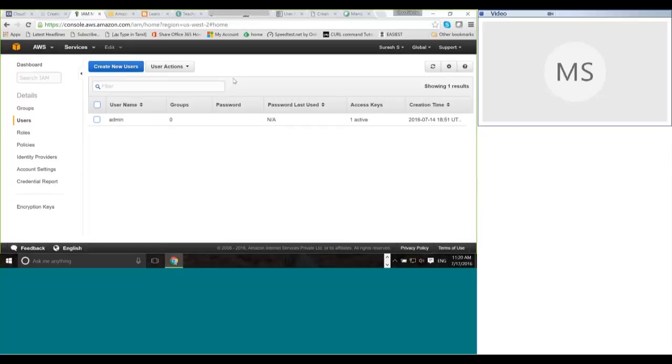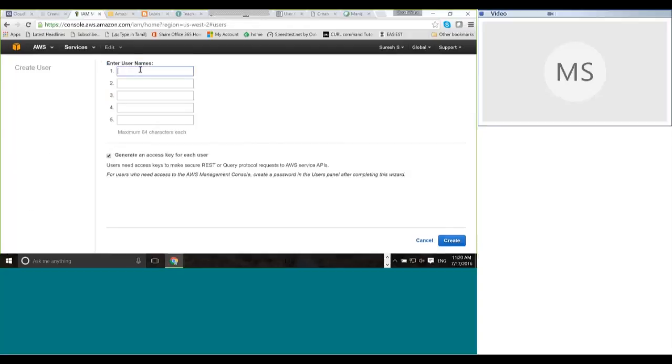I'd already created an admin user. So I'll not go into the admin user, but rather let me create a new user. I call this a Manipal user. Now observe here, there is one checkbox which says generate an access key for each user. Now, what is this access key? Let me explain what this access key is.